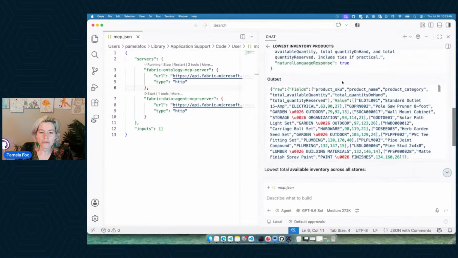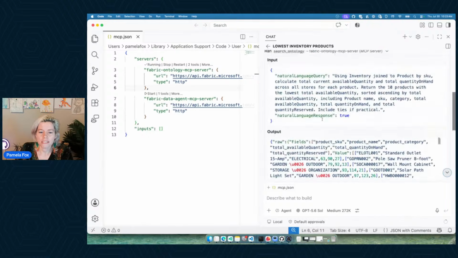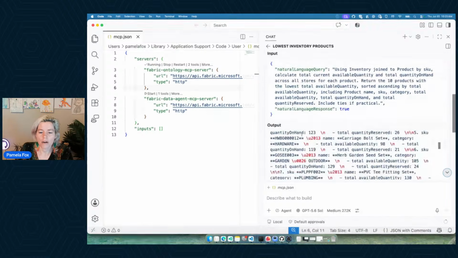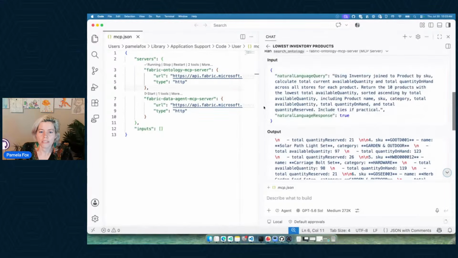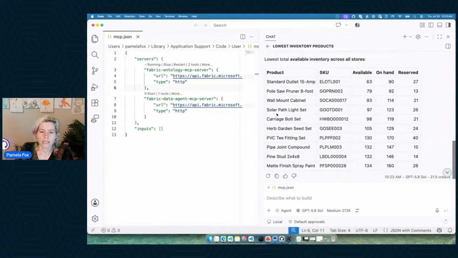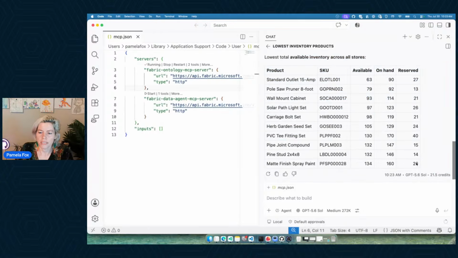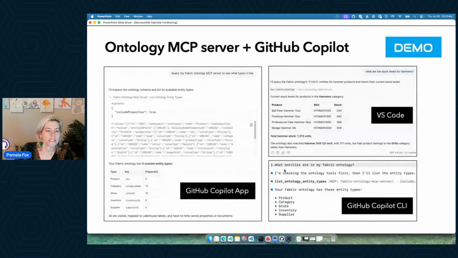So you see, we can get back the result. We can look and see, this is what we saw before, raw fields. And then we also got the natural language response. And it decided to ask for the natural language response. And then we got the actual summary in VS Code here.